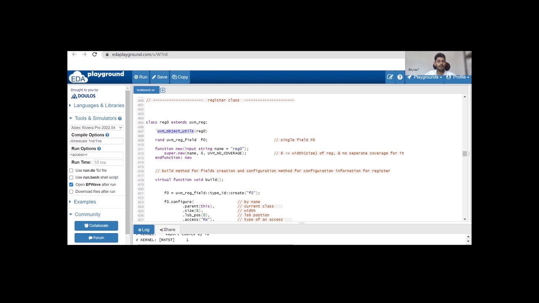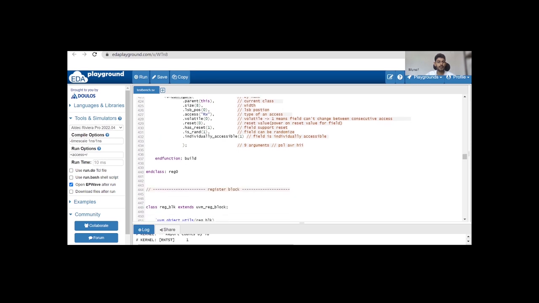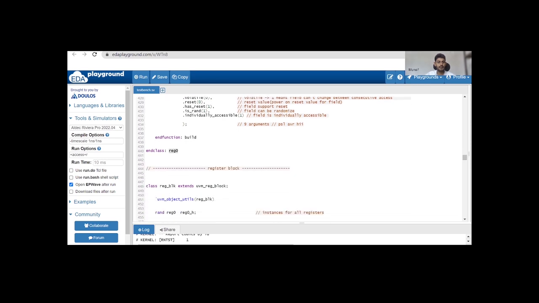So our DUT hardware register has a single field. We have to define that uvm_reg_field. And its default constructor now has a single argument, name, along with the width of the register and no separate coverage. Here we have to define the build method in which we are creating the field F0 and calling the configure method by providing 9 arguments. Okay, end function build, end class register.